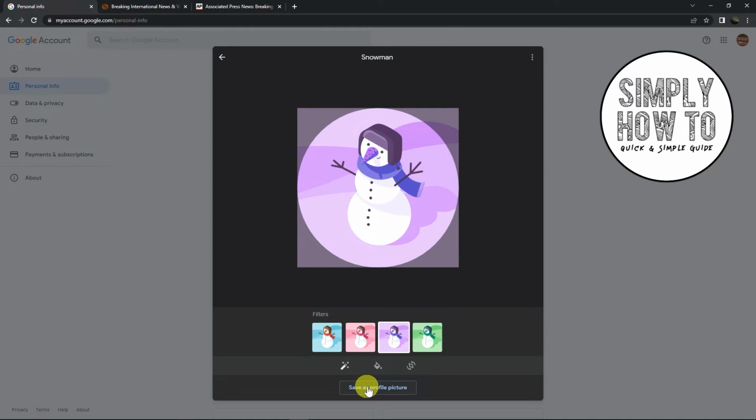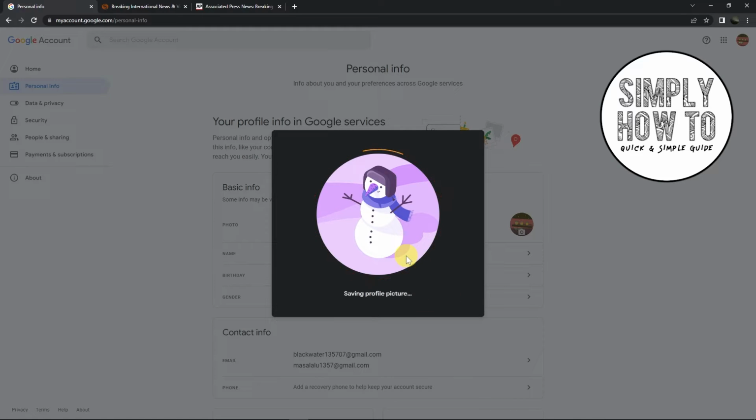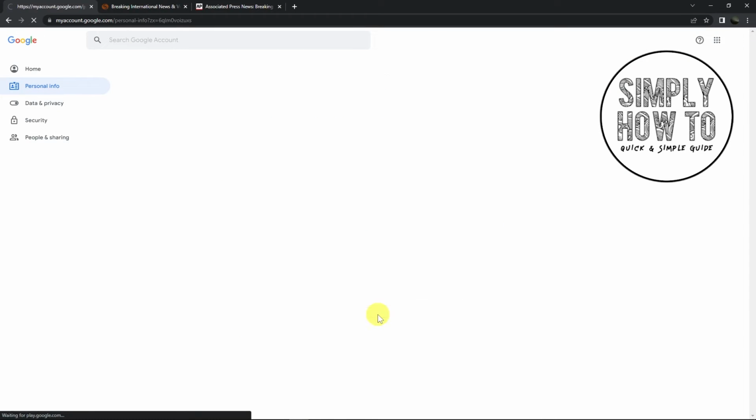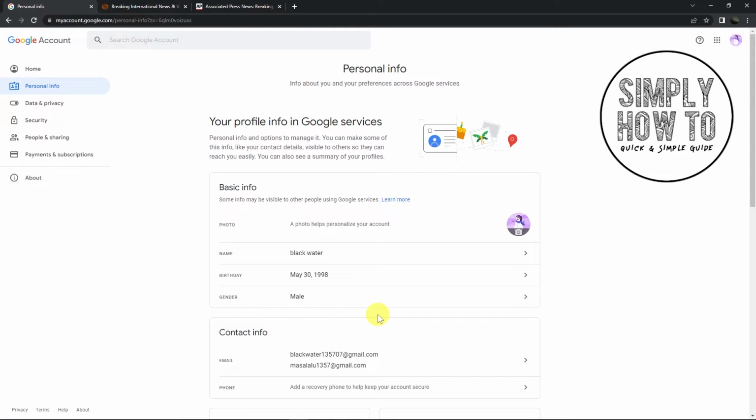Once you're done, just click on Save as profile picture. Google will change it for you. And once it is ready, all you have to do is click on Got it. And your profile picture should be changed immediately. That's pretty much how you change your profile picture on Google.